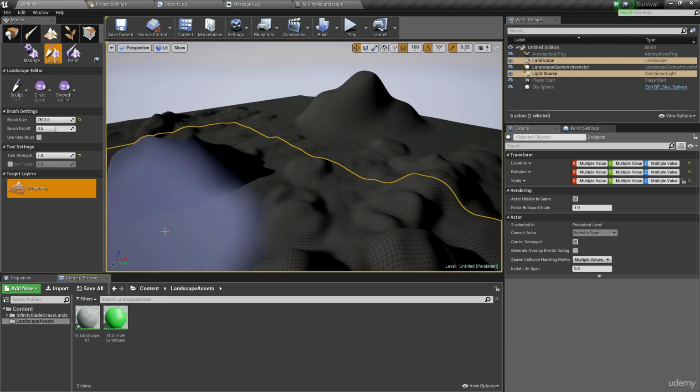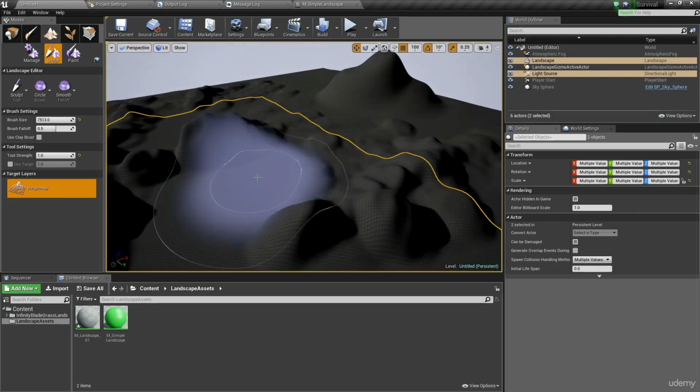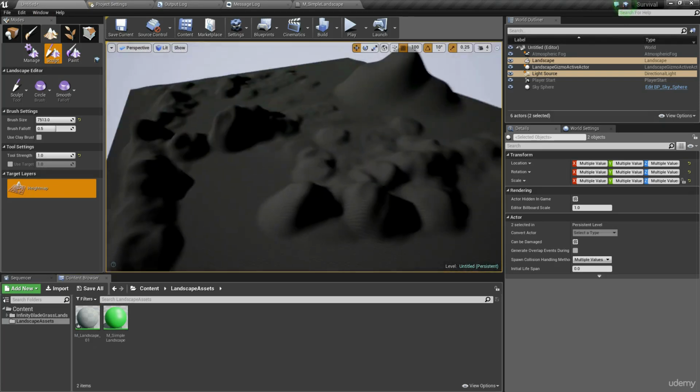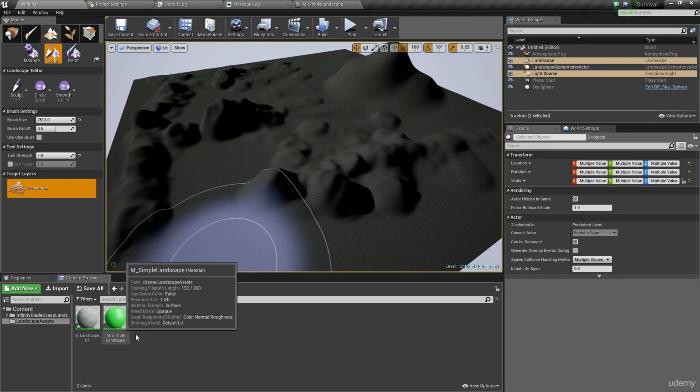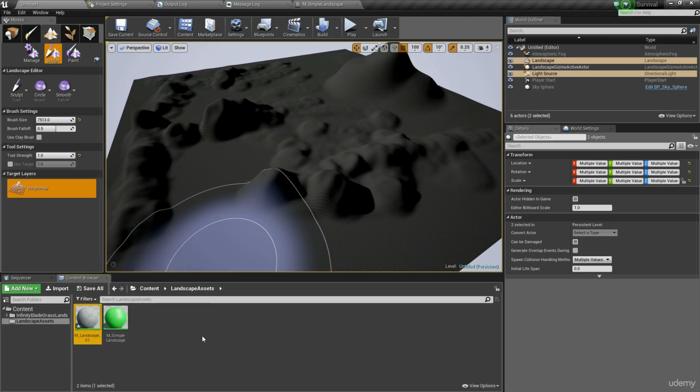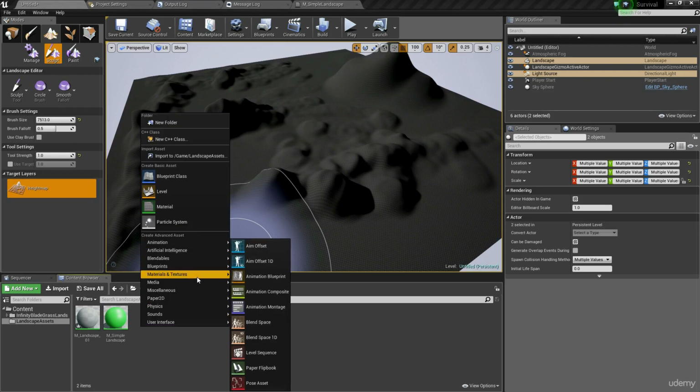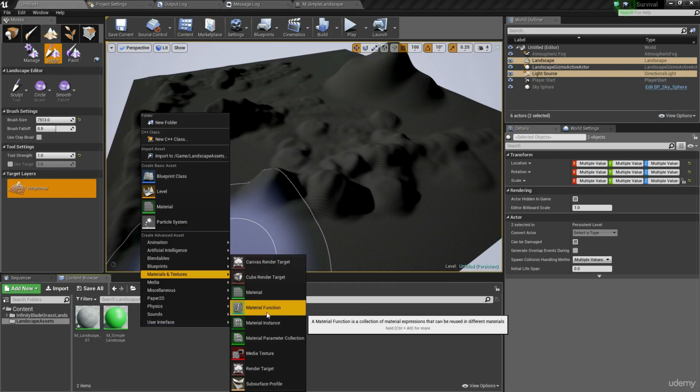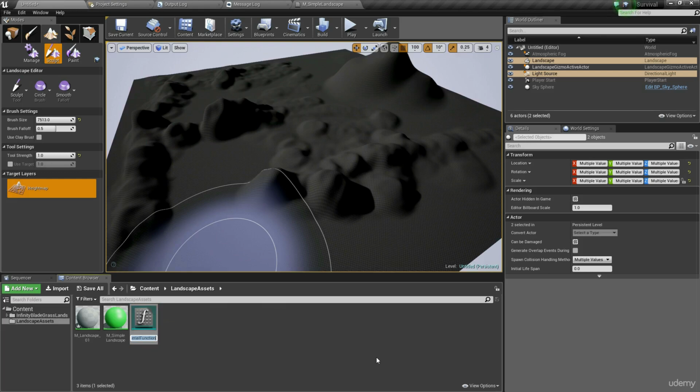Now, how this is going to work is we're going to create a landscape that is going to have two sub-materials within it. So what I mean by that is it's going to have a grass layer and a dirt layer that are going to actually be made up from their own material layers. And I'll show you how this works. If you right click next to all of this and we go to materials, we can create a material function. And I want you to call this ml_grass.